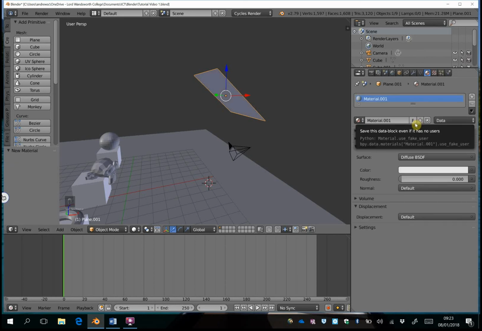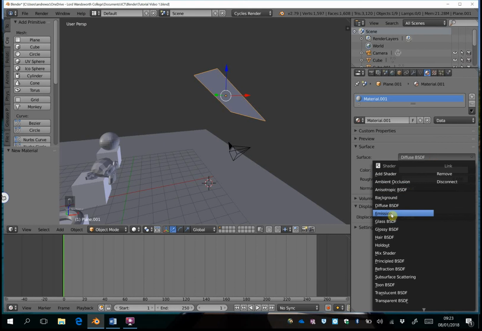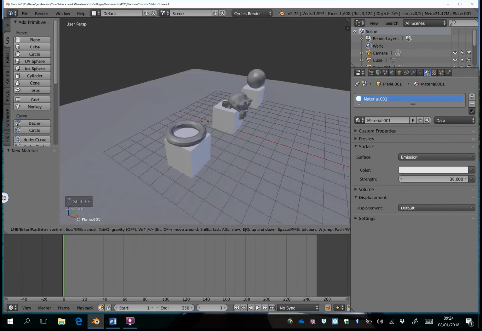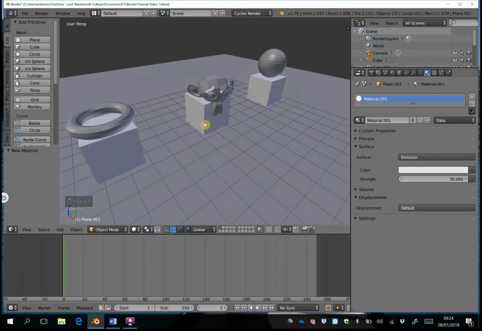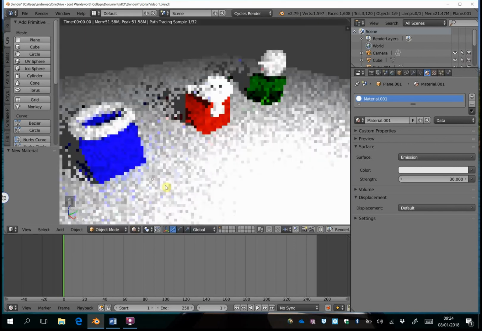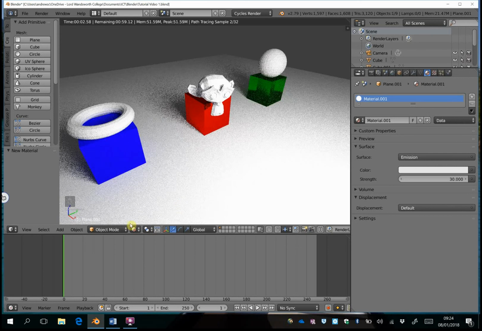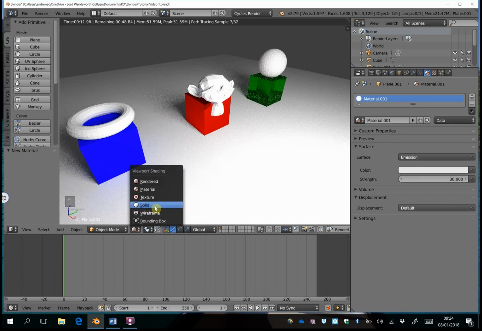Now, if something emits light, it gives out light. So, by that logic, if I go into emission and set this to something like 30, it's going to be emitting white light. Now, if I go on to rendered again, you'll see things are starting to take shape. Your glass one here, you can see through it, very much looking glassy. Your glossy one here, you can start to see a few reflections in it.